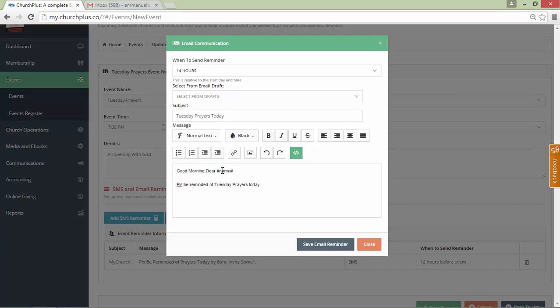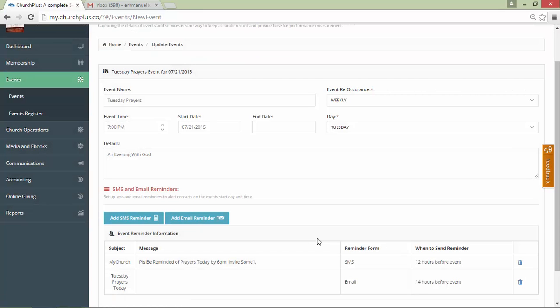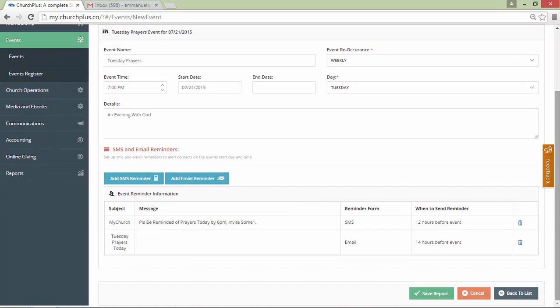So if it's sending to everybody, everybody will get it. Good morning dear Peter, good morning dear Mike, good morning dear John. Okay, it's actually very interesting. We'll get into more detailed explanation of that in a later video, but for now let's just save this email reminder. And right now we've saved two reminders for this service, and this message you send out to all your members constantly.